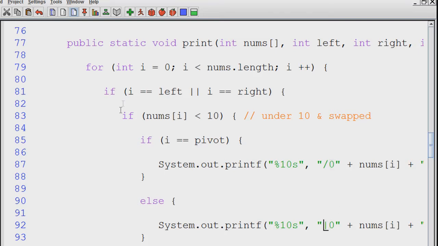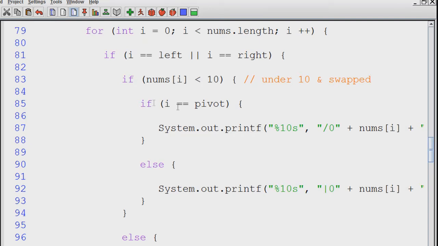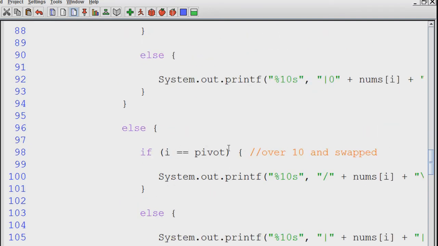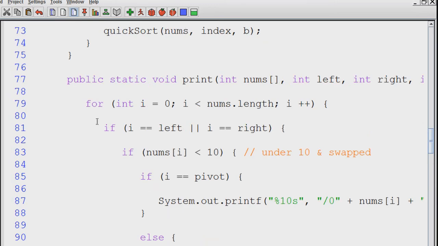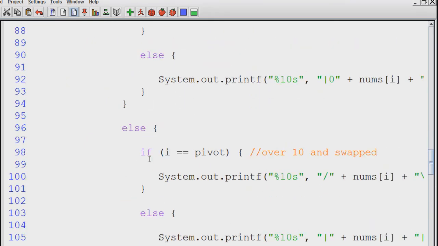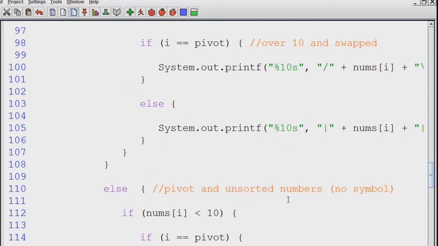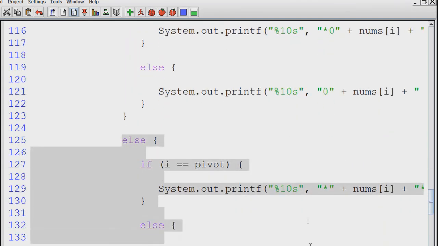We can know that this is just being swapped because it's under this condition. And then we have the actual conditions that are for numbers over 10, so this condition is not present. So if it's over 10, it'll do the same thing with the same symbols, except we don't add a 0 because there's already 2 digits. And then after that, it's now saying that if this is not true, so basically if it's a pivot or a number that's not sorted or it's just being printed without a symbol, we'll have the 2 sections, which is less than 10 and greater than 10.